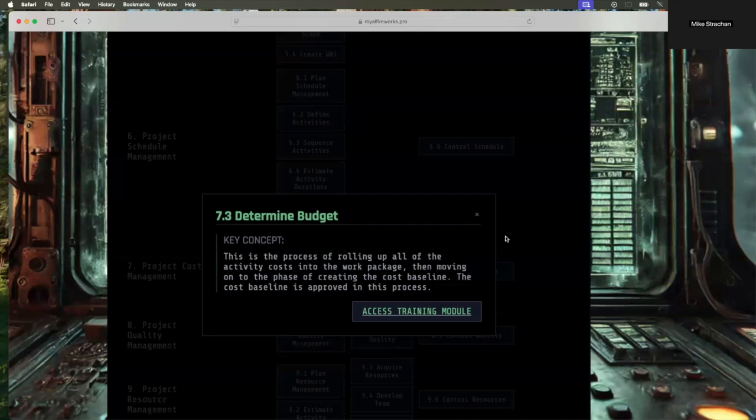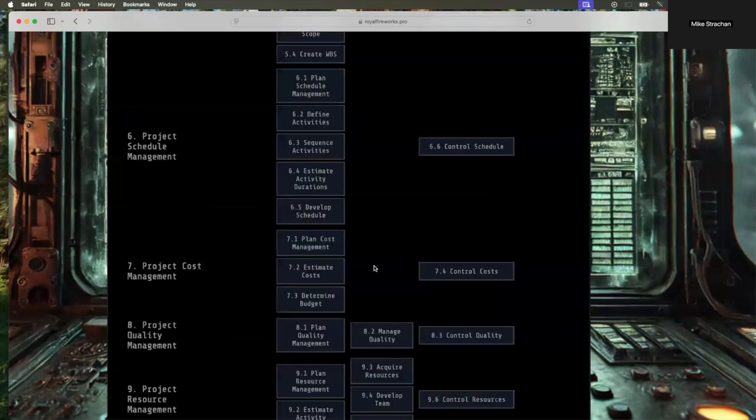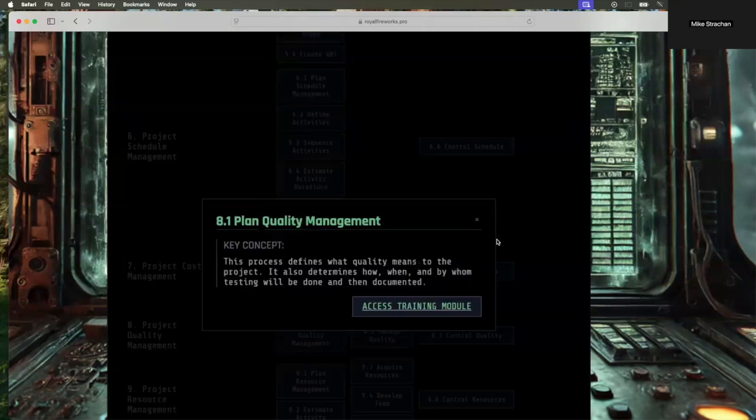We could be building it bottom up, or we could just be making a random guess based on historical projects: it's this much. All right, but that creates the cost baseline. The cost baseline's approved.